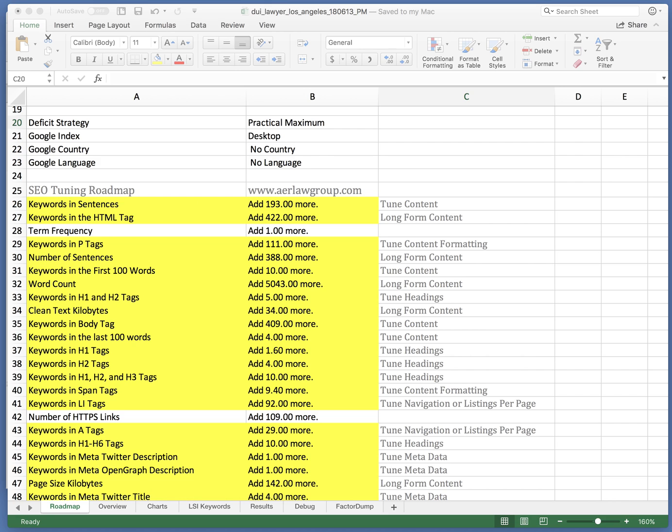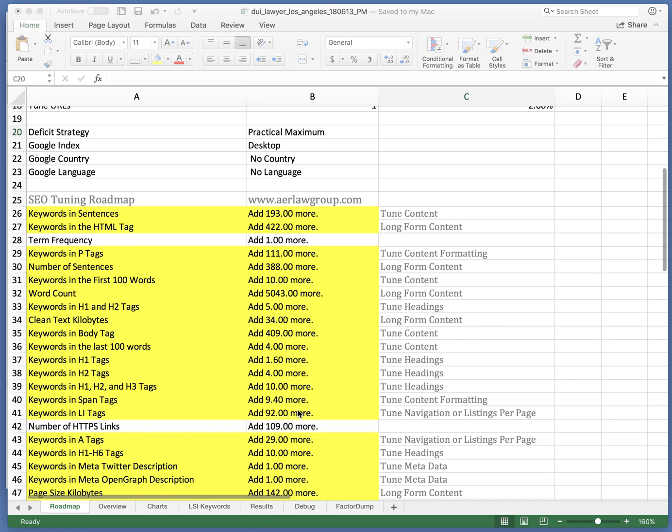Next we get into the roadmap where we have each factor and the recommendation for how to be competitive based on the practical maximum. The yellow factors are considered the easy ones to knock out. The reason they're considered easy is because they don't require web development, link building, or server reconfiguration. With these factors, in most cases, you can log into your content management system and just modify the content and address them quickly.